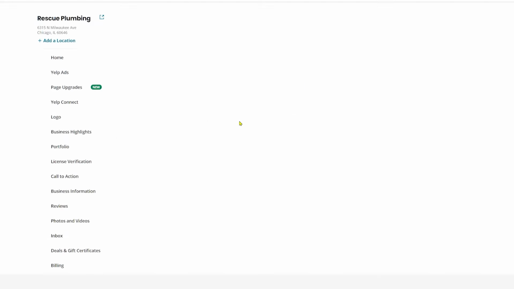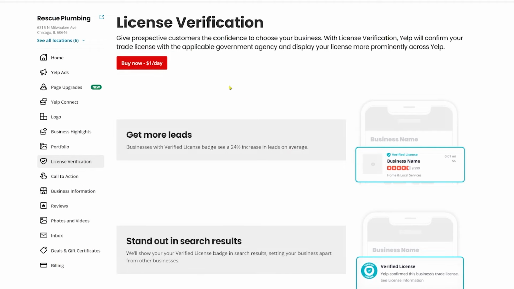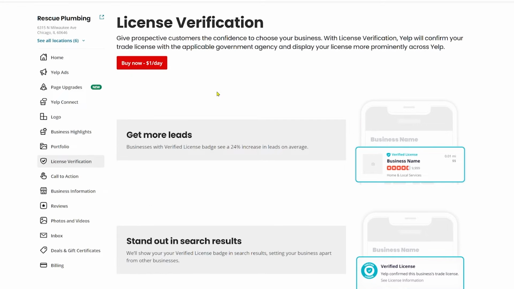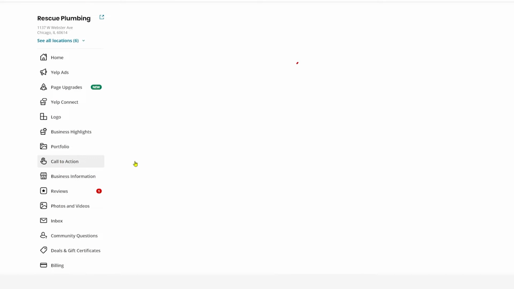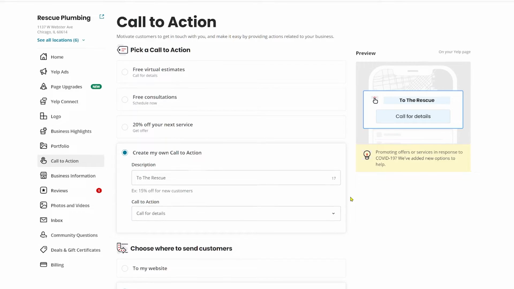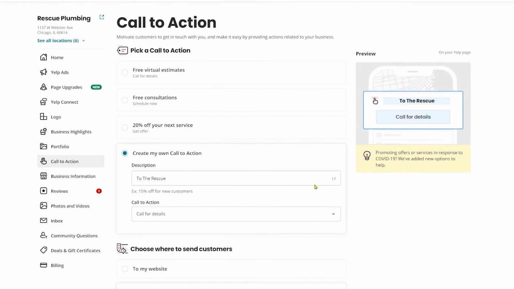License verification. This is just another credibility marker to give your prospective customers a little bit more confidence and trust in your business. Call to action, pretty self-explanatory, allows you to customize your call to action. We recommend adding a promotion or boasting about your 5-star reviews.